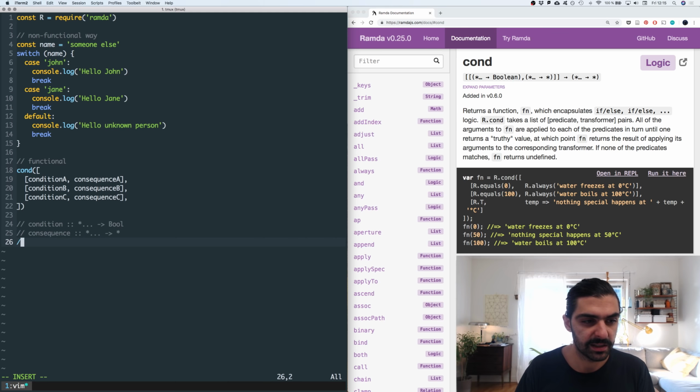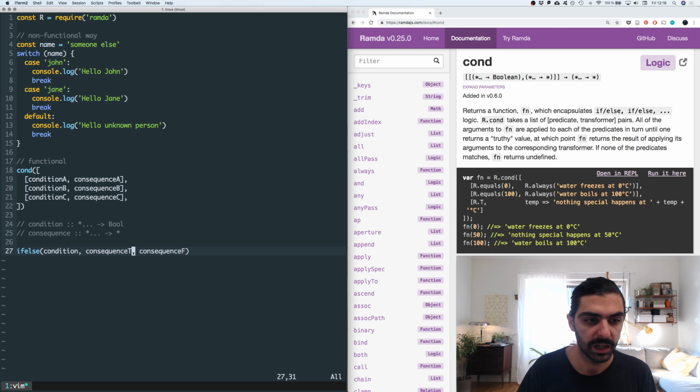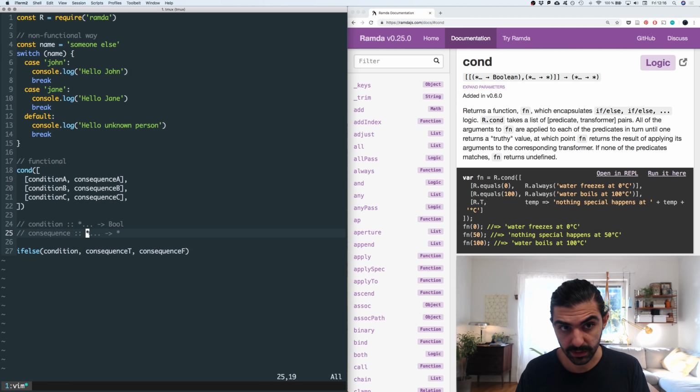And think about this, because this is the same structure that we had in the if-else case. The condition takes a number of arguments, and when the condition is passed the x, it has to yield a Boolean. But then the consequence when true and the consequence when false are functions that, when passed the same x, can yield anything that you want, because that's the thing that you want to return.